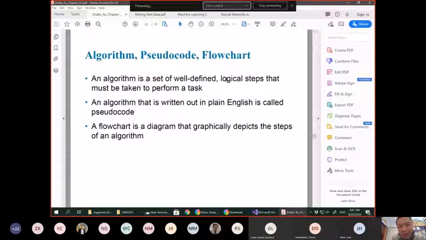So the first step is to understand the requirements of the algorithm. After you understand the detailed requirements, you may want to build a flowchart, which is a picture, a graph that represents the flow of the algorithm. This is very useful for professional software developers to develop new algorithms. Here we have three concepts: an algorithm, a pseudocode, and a flowchart.